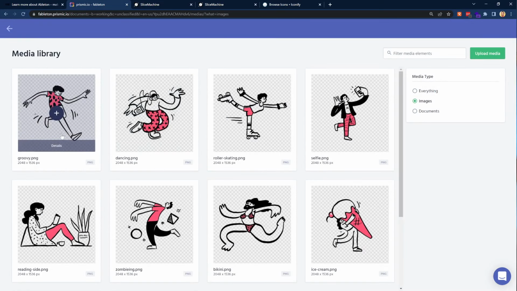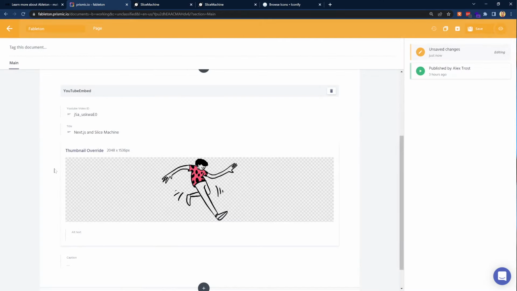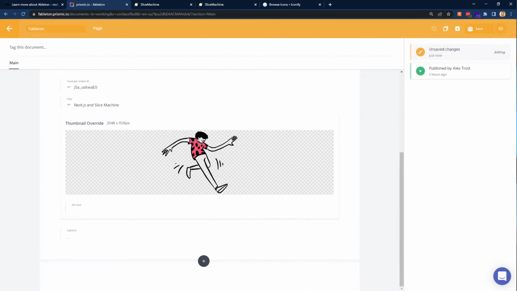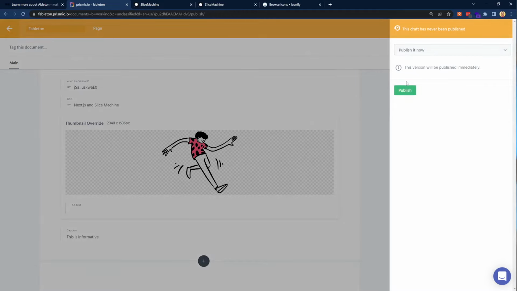Thumbnail override. I'm going to go ahead and bring in groovy.png just to kind of see it work. Alt text, I'm going to leave that off because once again, we're not using alt text for the thumbnails. We have the alt text kind of coming in from the title. And caption, this is informative. And I'm gonna hit save and publish.